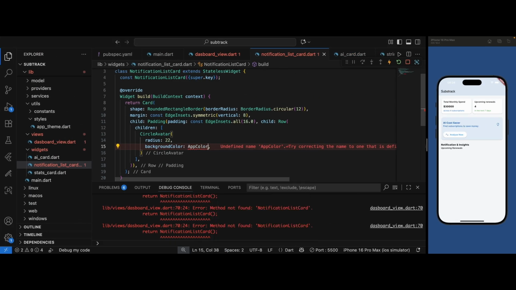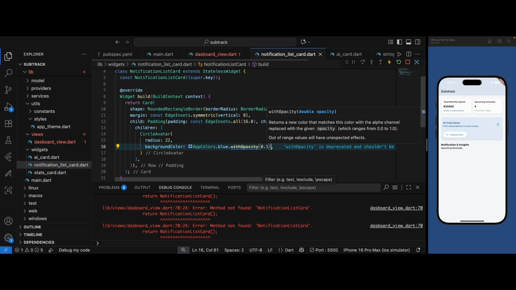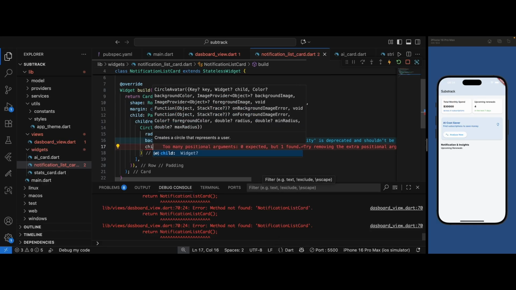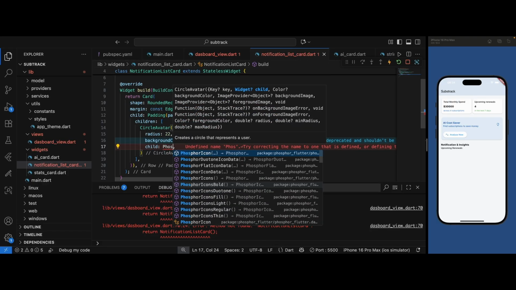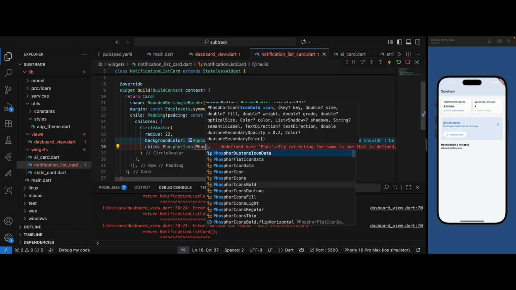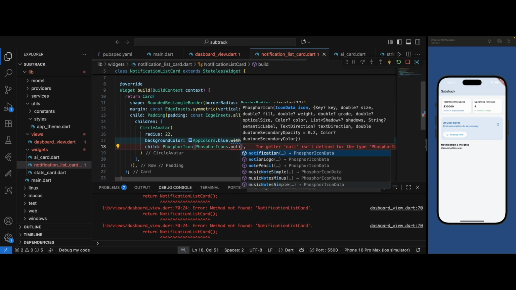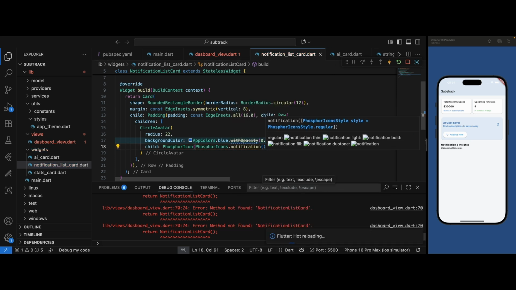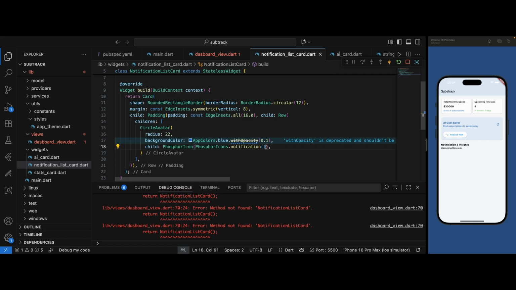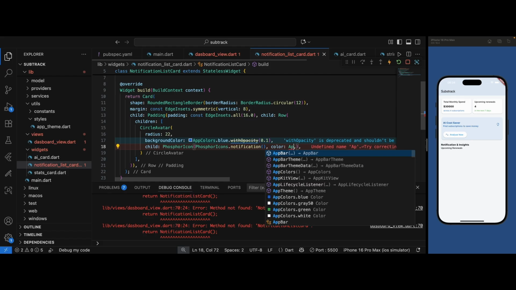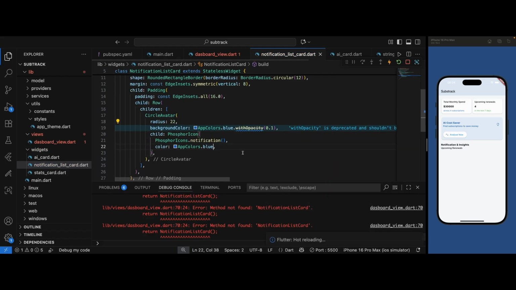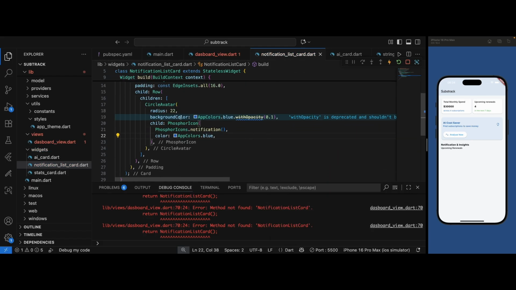So we import app colors here, like so. Dot blue, with opacity, where we can say 0.1. And inside here we can add this child. So I'll be using the phosphor icon as well. And inside here, let's use phosphor icons dot, I'll set notifications. And inside here, we are also going to set the color to blue if need be. All right, everything is looking good.